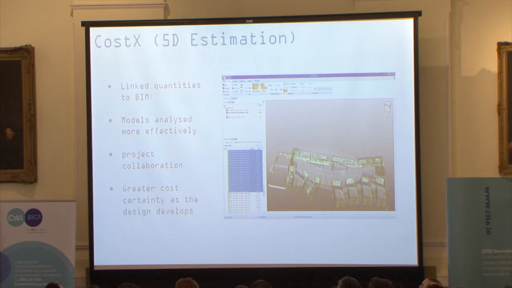Costex is being used by LineSight. Maybe Gary will talk a little bit more about it later on. The idea of Costex is that we export our models to DWFX, issue them to LineSight, and then they can use the models for working out their quantities.